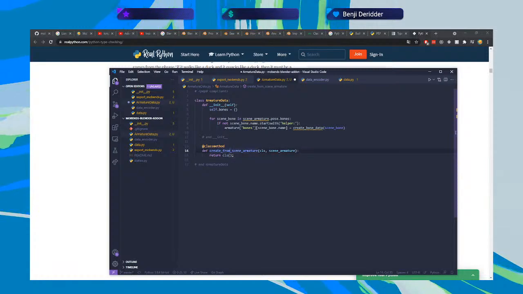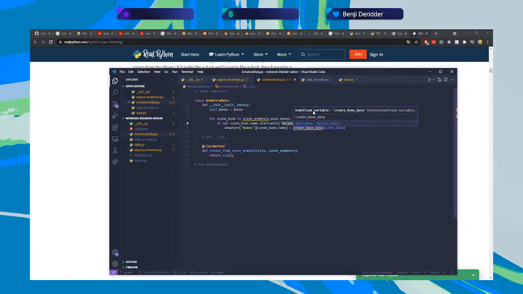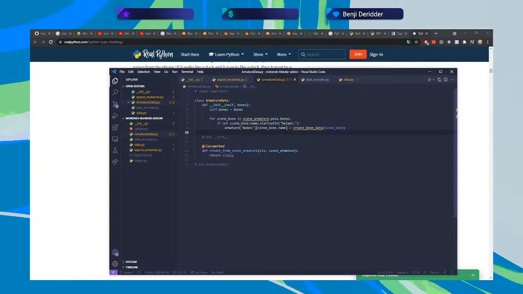Okay, CLS. What do I do? CLS. Gotta pass in. That doesn't work though. I don't think it works. I can pass in the bones though. I can do it that way. That should maybe work. Maybe we'll see. So, create from scene armature. Oh, that's right. I forgot that that's a thing. That's very helpful. Should add that to the documentation.